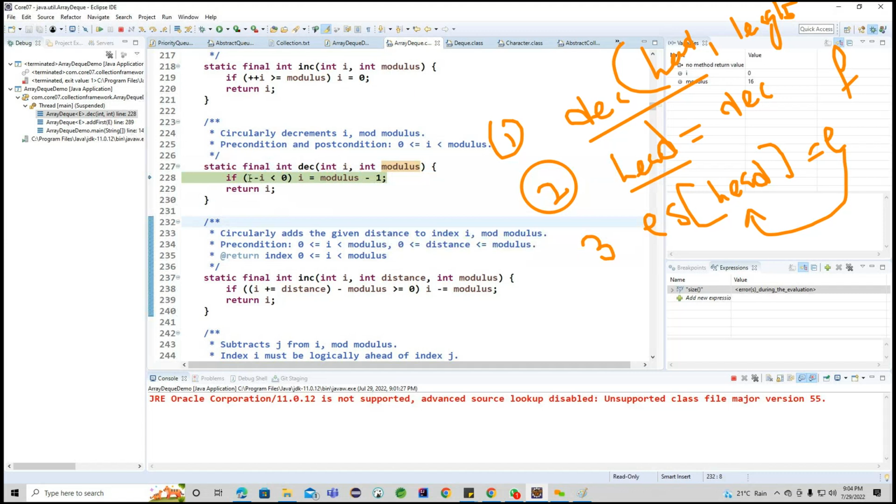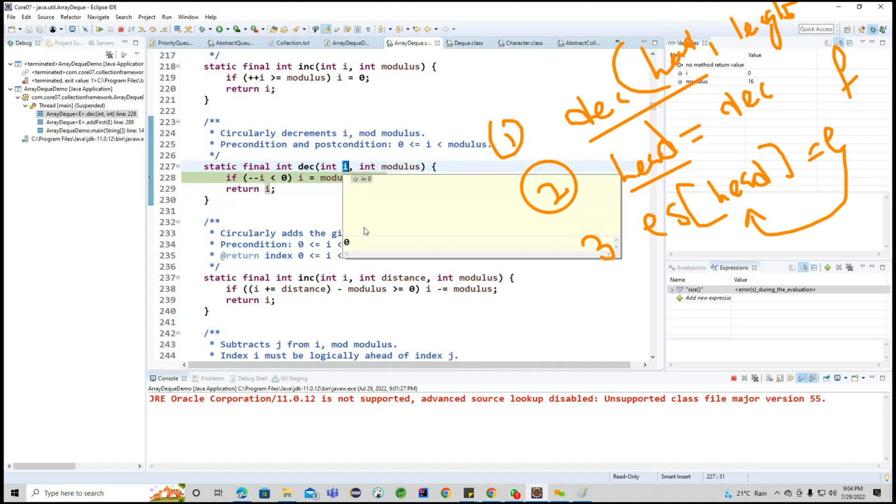And you can see we are decreasing the value. The I value here already is 0. Now we are trying to decrease. It is a pre-decrement. Now it becomes -1. Is -1 less than 0? Now what do you understand here, is it going to be satisfied or not? Getting the point? It is going to be satisfied.